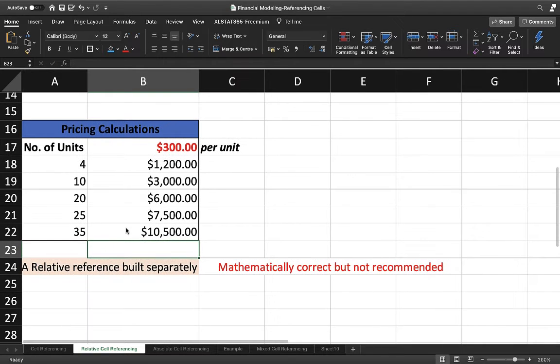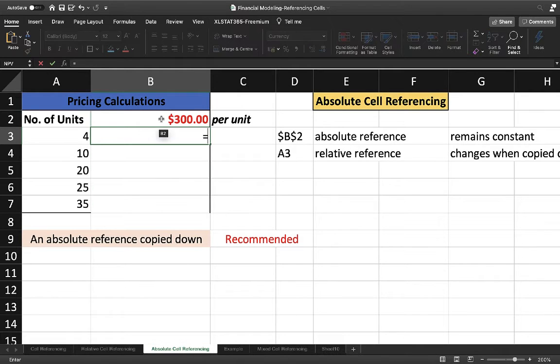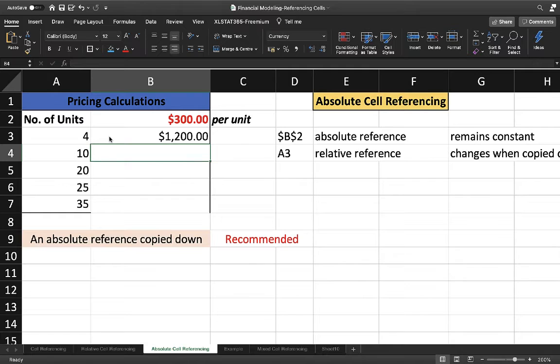This relative reference of copying down the formula mathematically also seems to be correct, but in financial modeling it is not recommended. So what is the correct way? The correct way is, let's move to absolute cell referencing. Absolute cell referencing is a much better solution where we use the $ sign in our formula. Like if I write equal, I click on B2 and I press F4, and the cell is locked here. Then I'll write asterisk and take A4. So I have got this value.